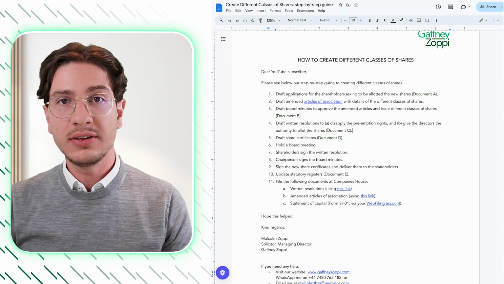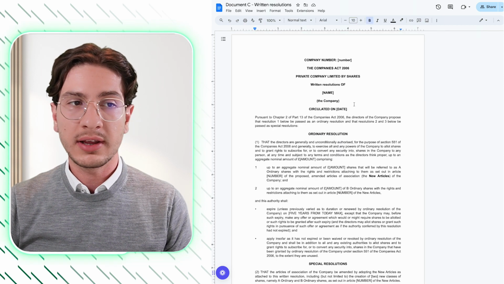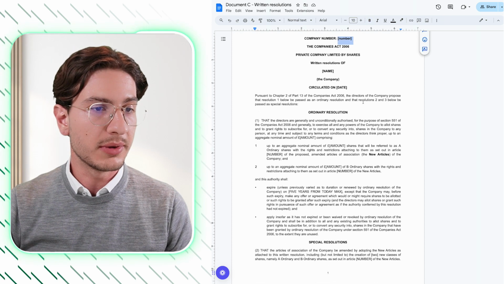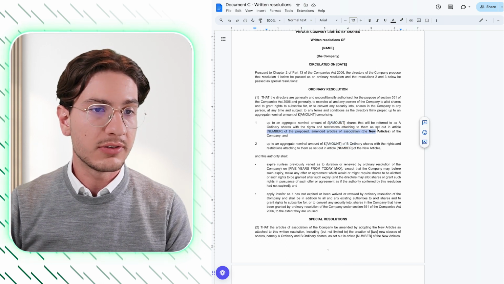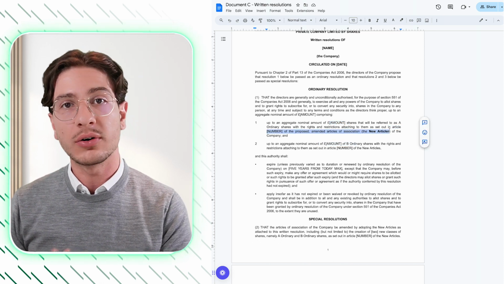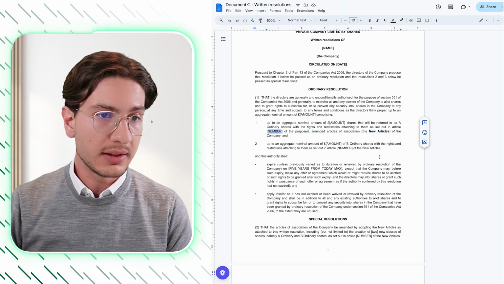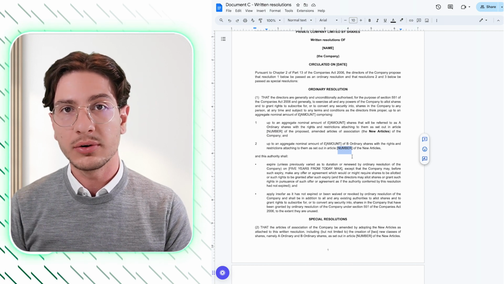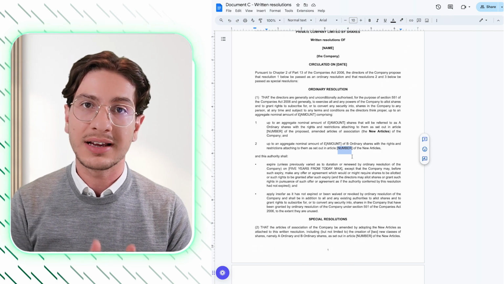Again, to make things as easy as possible, I've linked document C. This is what document C looks like. As always, you know the drill. You will need to change the square brackets with your information. You have the different classes of shares here. As you can see here, it's making reference to the new articles of association. So in this square bracket here and in this one right here, you'll need to specify which article number of the articles of association deals with that specific class of shares.